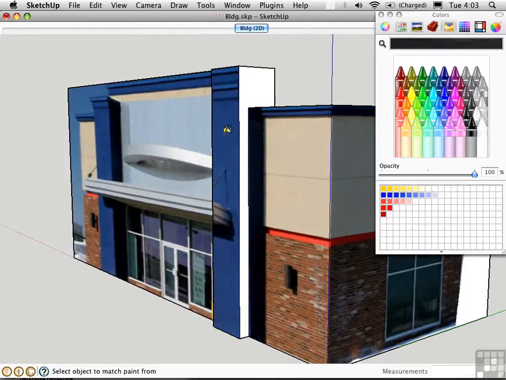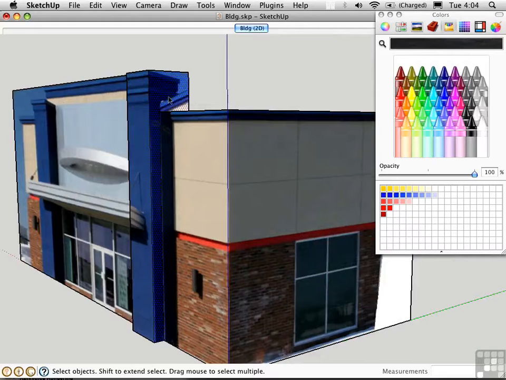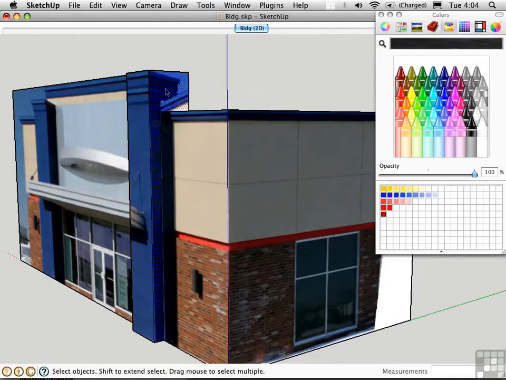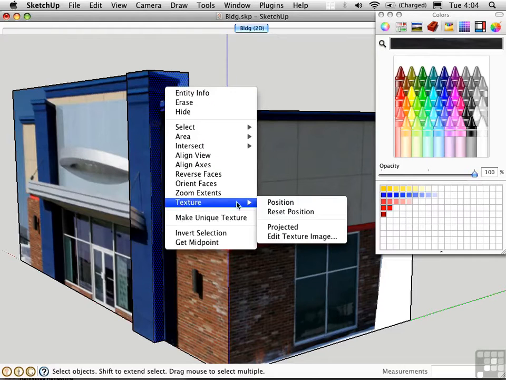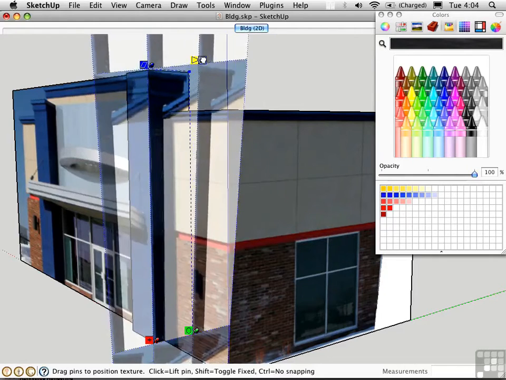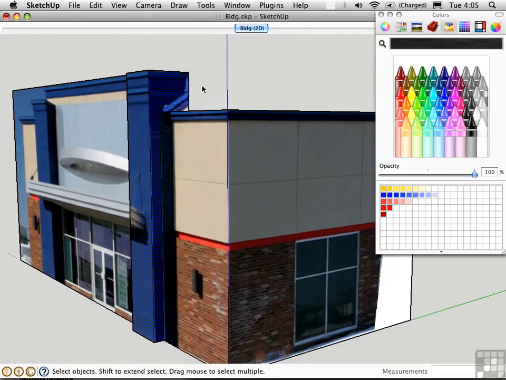Press B to activate the Paint Bucket tool. Hold down the Command key to get the eyedropper. Click on the pilaster to sample its texture and paint it onto this surface over here. And now to fix the perspective on that texture, right-click and choose Make Unique Texture. Right-click again and go to Texture Position. Use the push pin to stretch the texture over and distort it. Right-click and say Done.